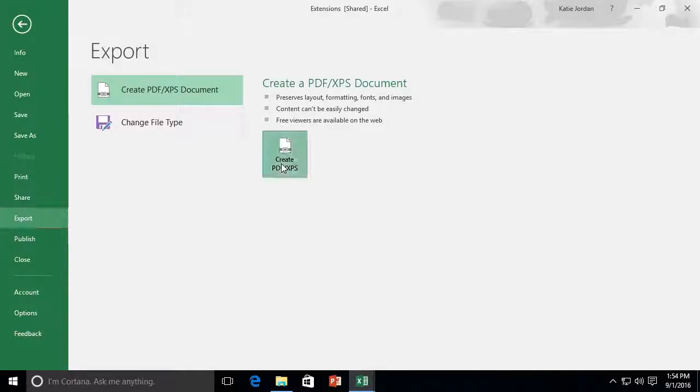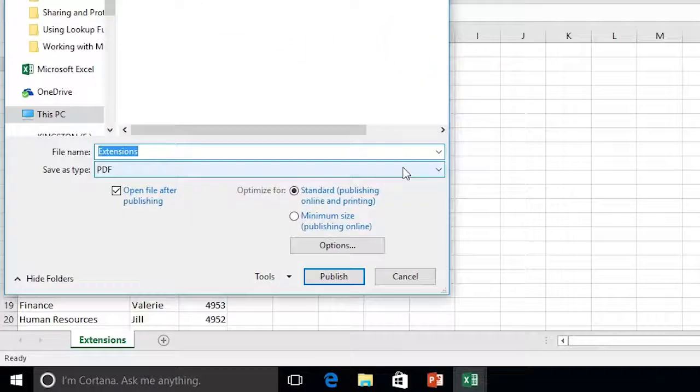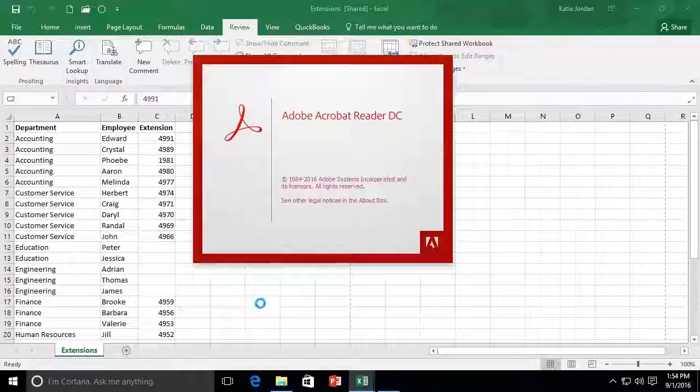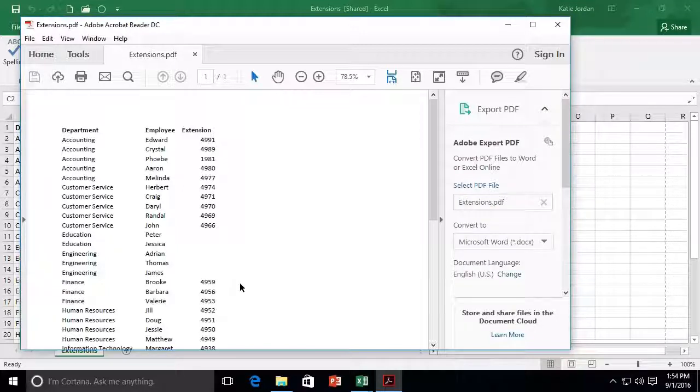So I'm going to create, and notice I just come into a Save As like dialog box, except it's saying Publish. And down here it's already chosen PDF for me. And so I will click Publish. And it's opening up in Adobe Reader, and I can see the file as it is. Of course, now I would have probably waited for their extensions. Right. But just so you can see what that would look like.